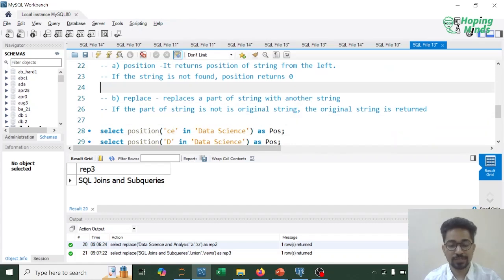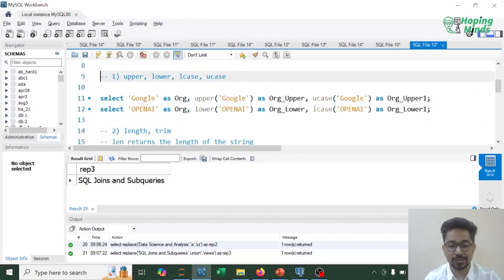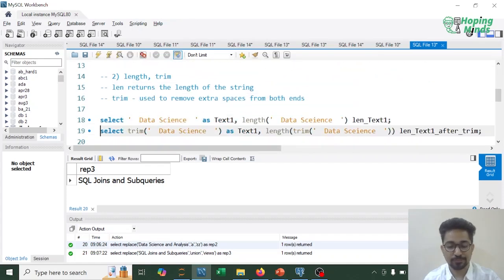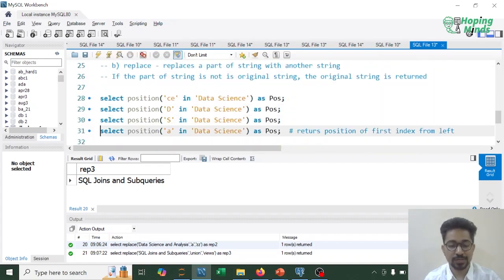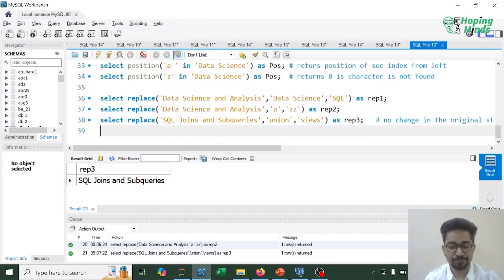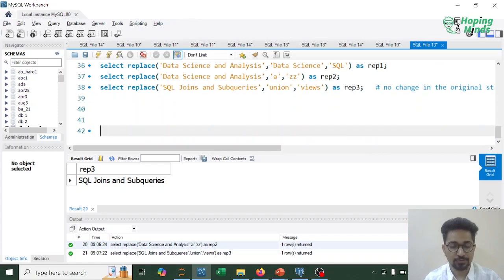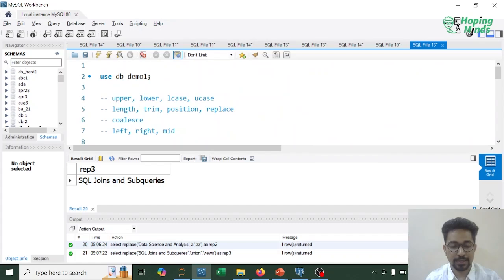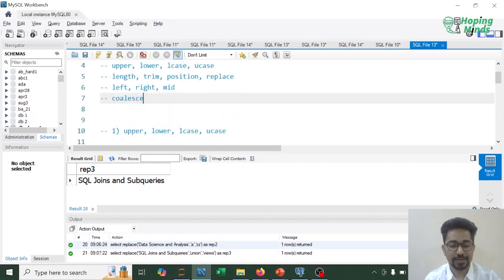So guys, now we have seen how to use position and replace. We have seen how to use length and trim. We have seen how to use upper, lower, LCASE and UCASE. Next, we can move on to the next set of functions. So we have covered position, replace, then length and trim. Next, we'll talk about left, right, and mid. We do have other functions as well which we can look into. So first, let's talk about left, right, and mid.